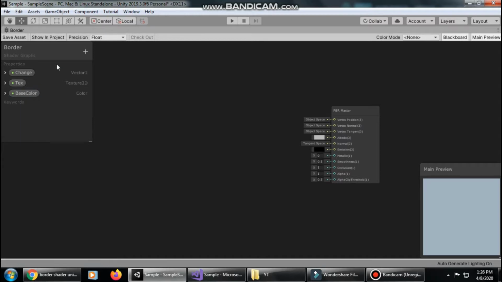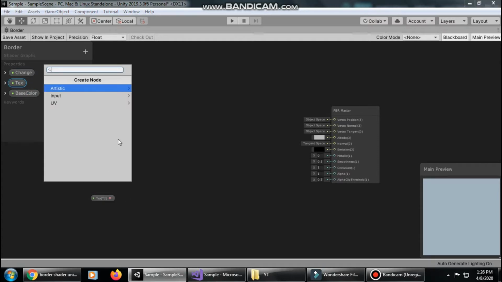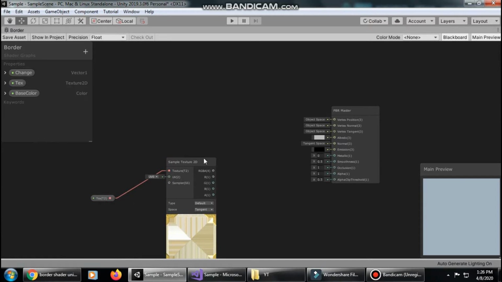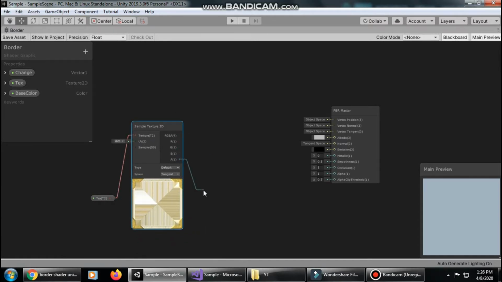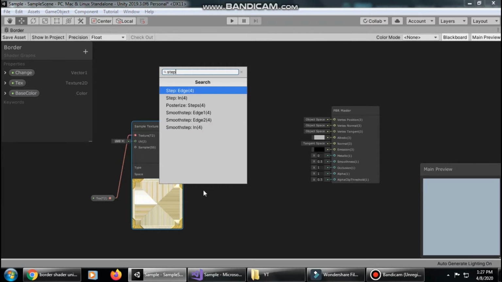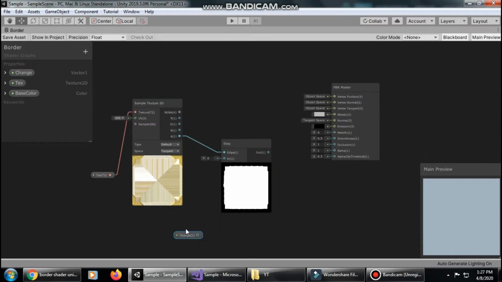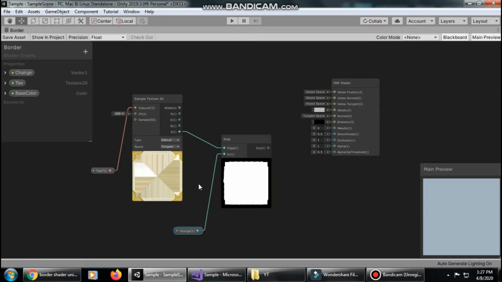Now drag in the texture. Now create a texture 2D. Then drag the alpha and create a step node. What the step node essentially does is it only displays the transparent parts and it cuts off the opaque parts. Now drag the change variable in and input into the in slot.